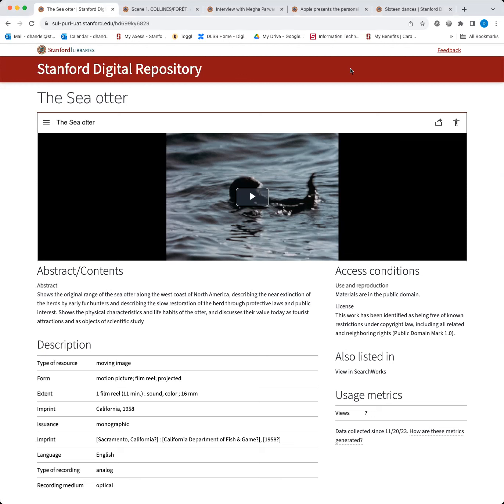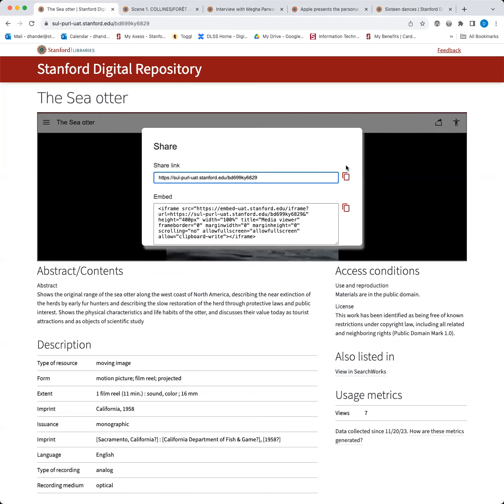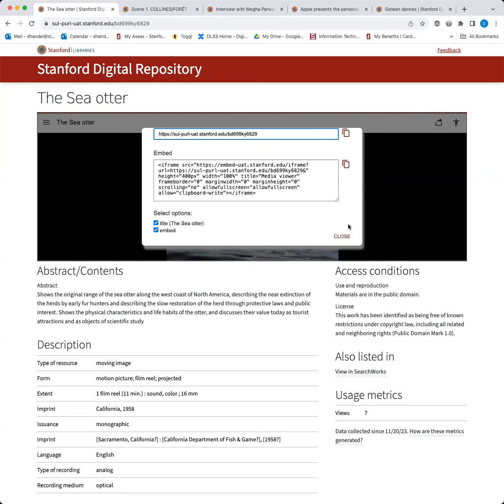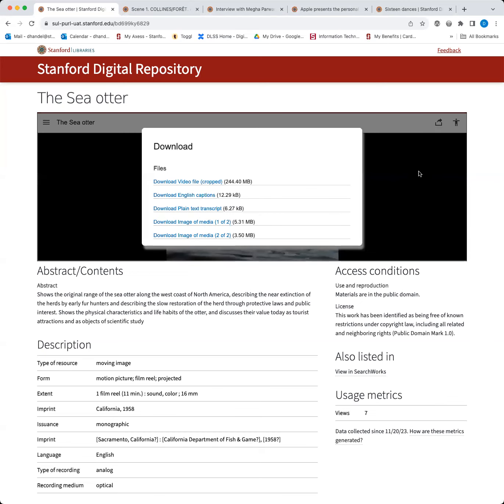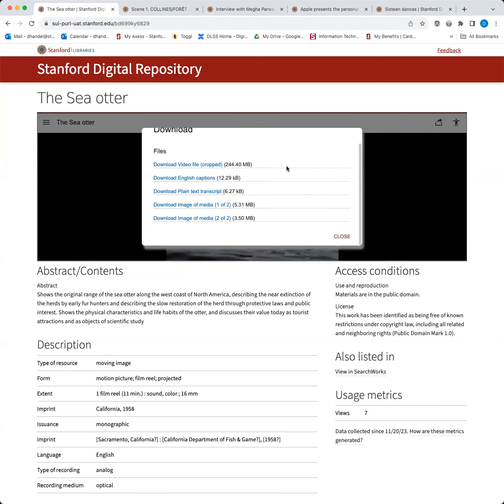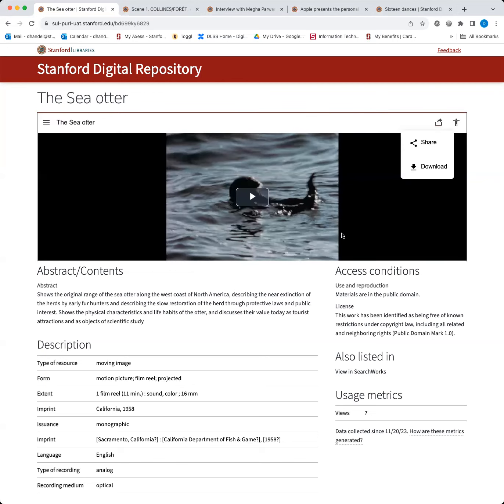Along the top right bar of the media player, there are two icons. The first icon on the left is to share and download the media. Clicking Share will provide a link to the PURL or embed code to copy. Clicking Download will open a modal with a list of files available for download. In some cases, there will be no files available to download due to the access rights of the material.